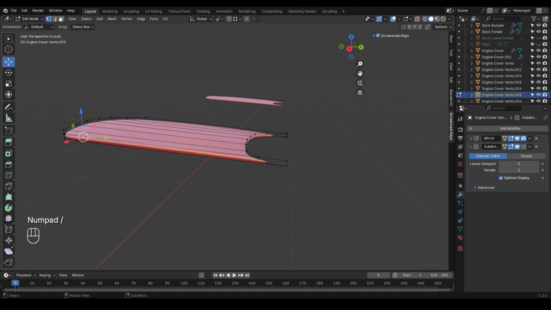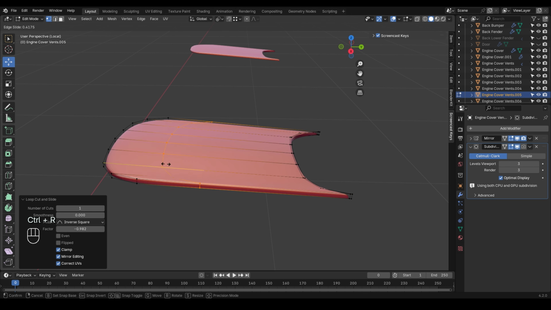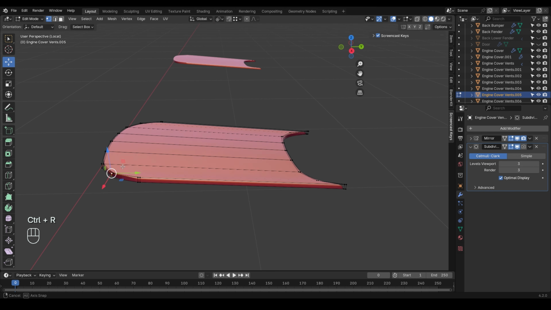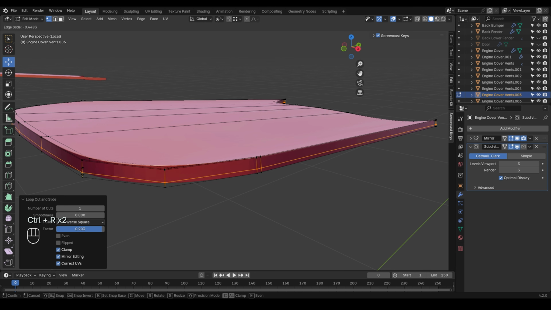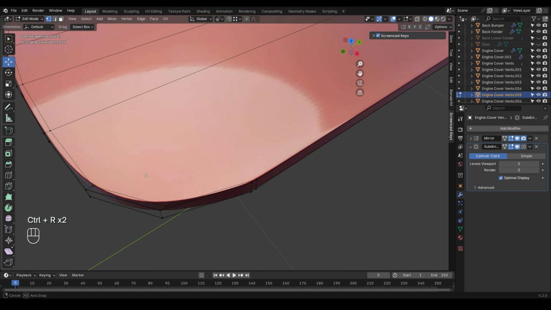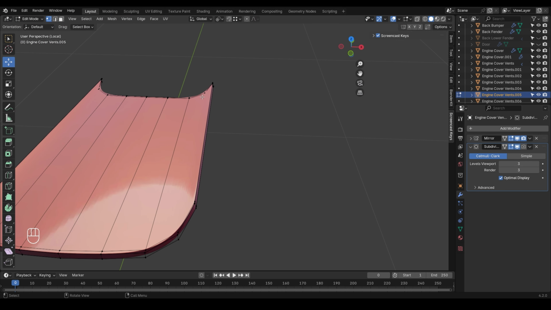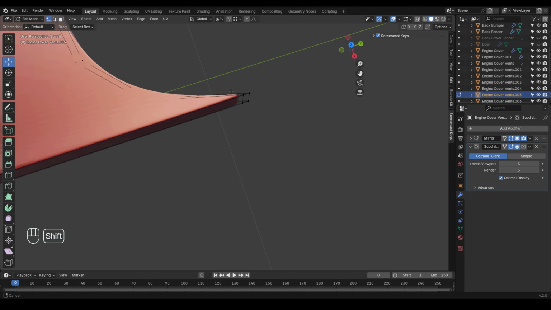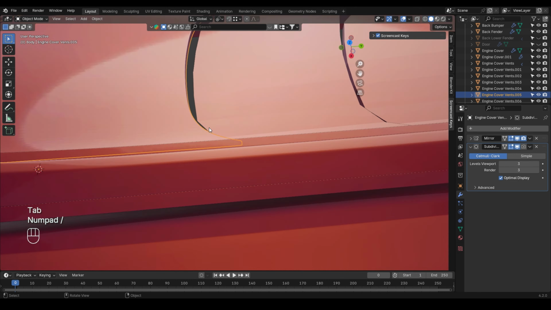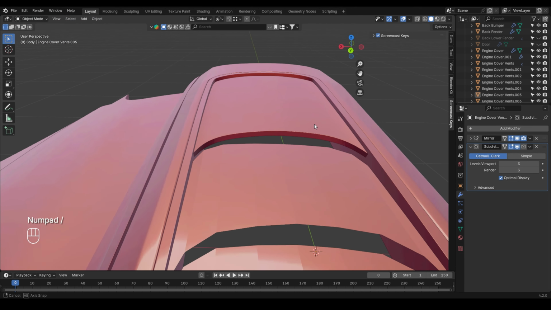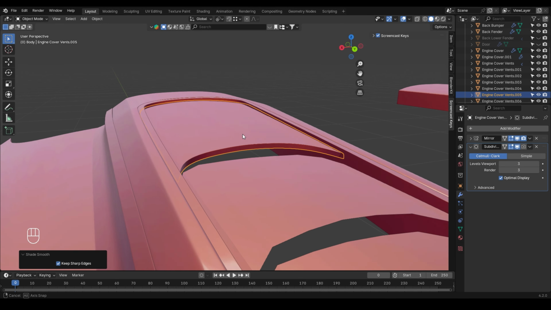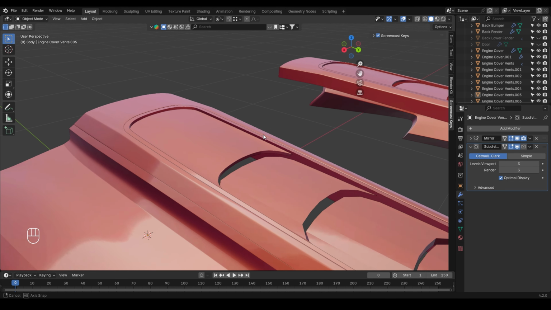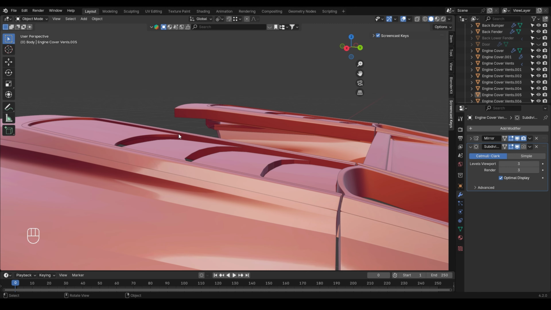Apply it, then turn on the sub D, then isolate it and just make sure of the borders. Cool, it looks nice. Now just shade smooth and we're done with the first flap. Now we're just gonna do the same thing over and over to the rest of the three.